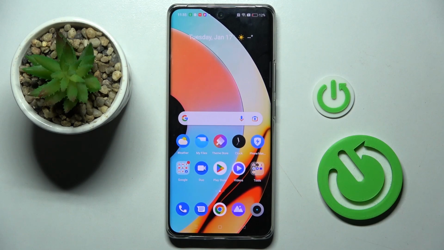Hi guys, in front of me is Realme 10 Pro Plus, and let me show you how to activate Google Backup on this phone.